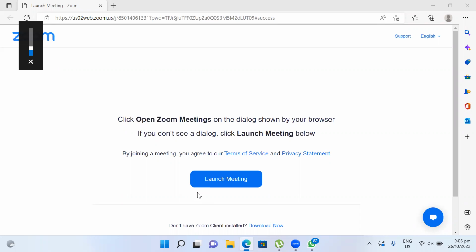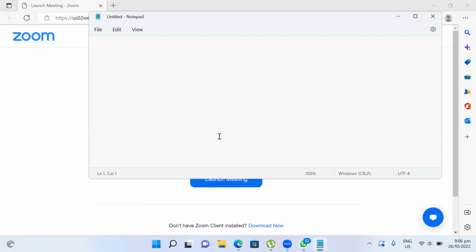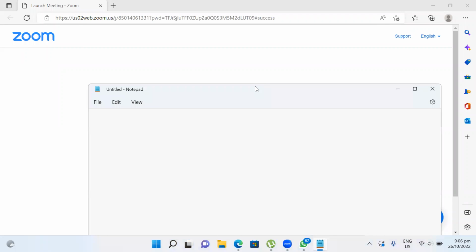So let's start from the last day's lesson, which is CSS, and continue from there. I'm going to start on Notepad again. We just discussed the box model for CSS: the borders, padding, and margin.